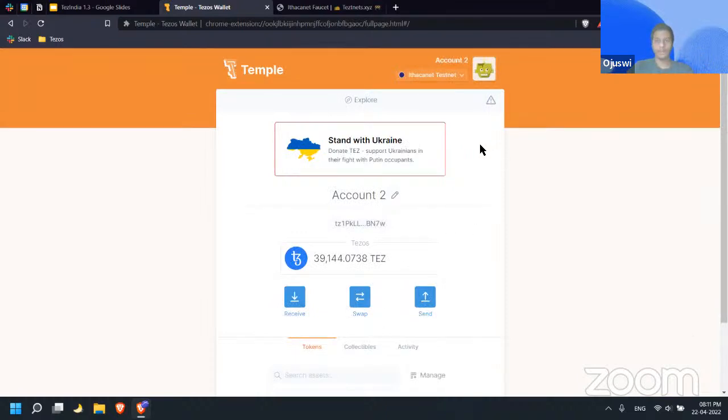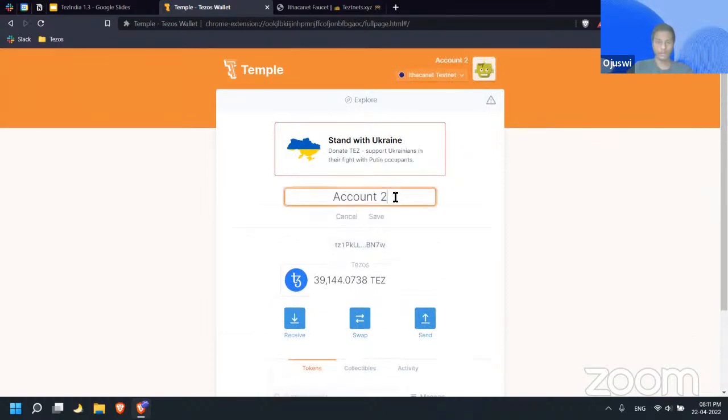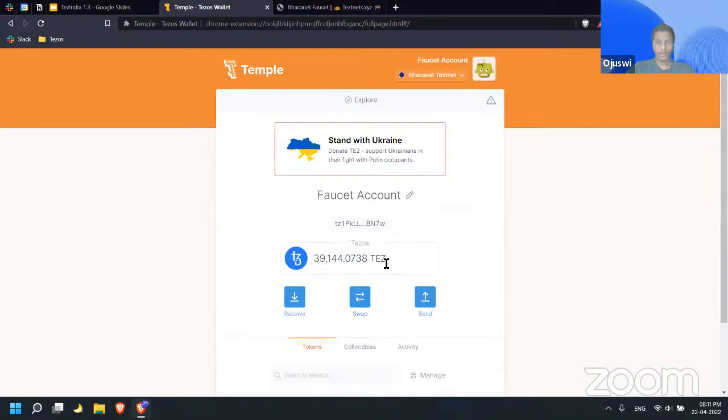So yeah, once I import it, I just rename it as faucet account, and you can already see that I have got around 40,000 test tokens here. So now I can use this account for anything I want. So the first thing we can do using this wallet is to send some tokens, right? So let's try to do that.